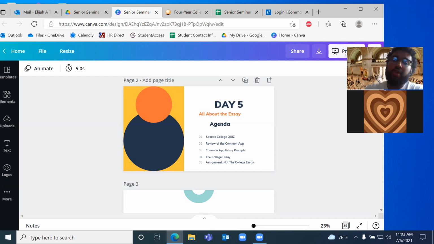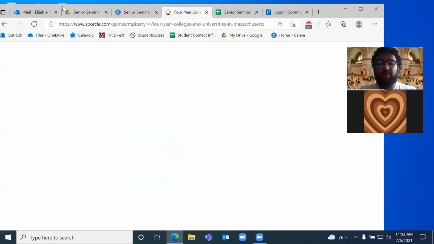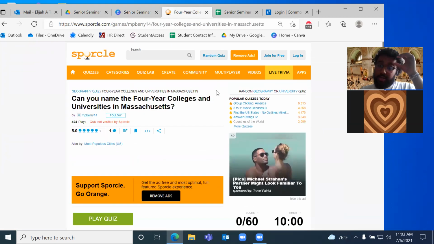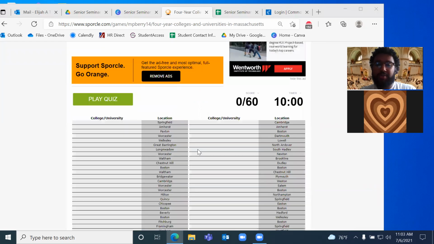So just to start off and get the mind going, Sporcle college quiz. Again, you can use Sporcle for whatever quizzes that you want. You can use them for school. You can use them for play. You can use them for learning. You can use them for fun. So what I wanted to do was do a little bit different one. So this is, can you name all the colleges and universities in Massachusetts?